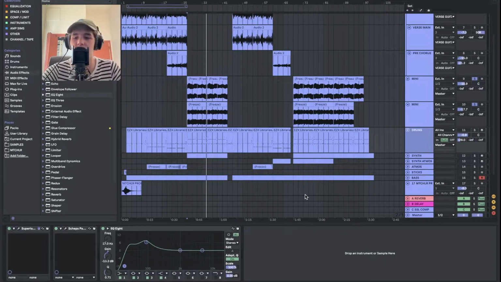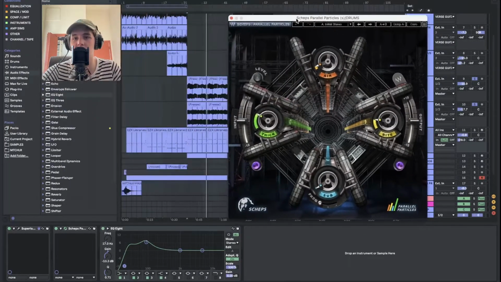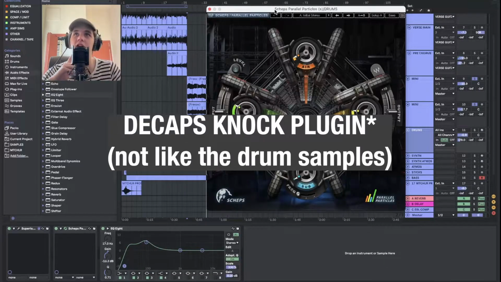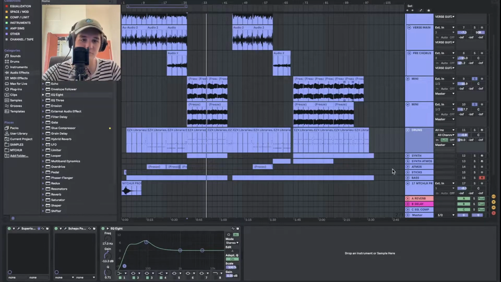The drums, I always use Superior Drummer. The Pop Punk preset. EZX Pop Punk, the John Feldman Pop Punk stuff. It's incredible. And then I threw some Shep's Parallel Particles on. This is basically like Drums That Knock, but it's just Shep's. It's really the same thing. I honestly think Drums That Knock is better.